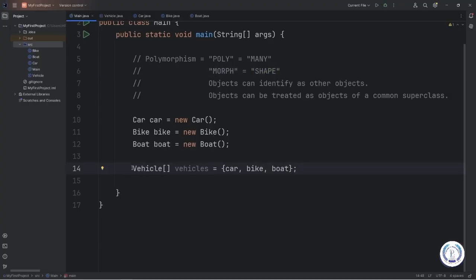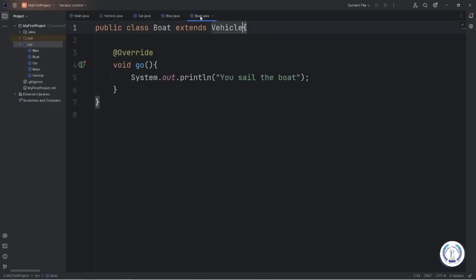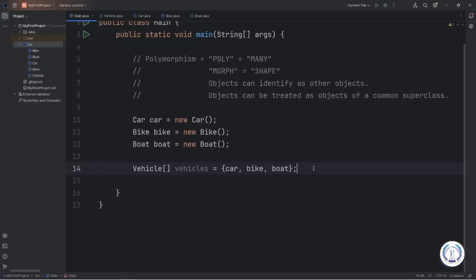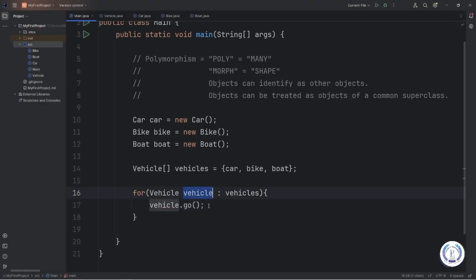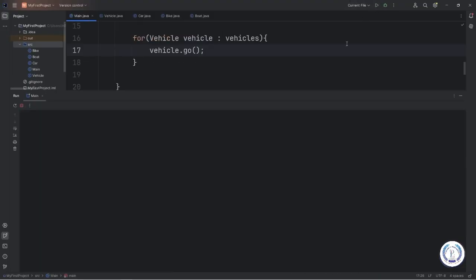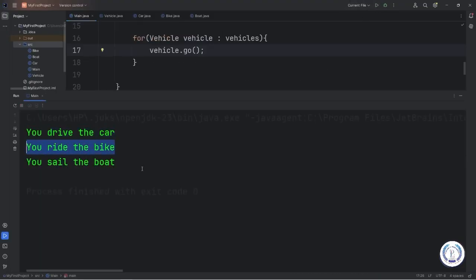For every object within this array, I would like to have each object use its go method, like we're racing. Well, what we could do is use a for each loop. What's the data type of the array? Well, it's Vehicle. We have an array of vehicles. We will give a nickname of each vehicle as vehicle in my array of vehicles. For every vehicle in this array of vehicles, let's take each vehicle, call the go method, take every vehicle object, call its go method. Here's the result. You drive the car, you ride the bike, you sail the boat.